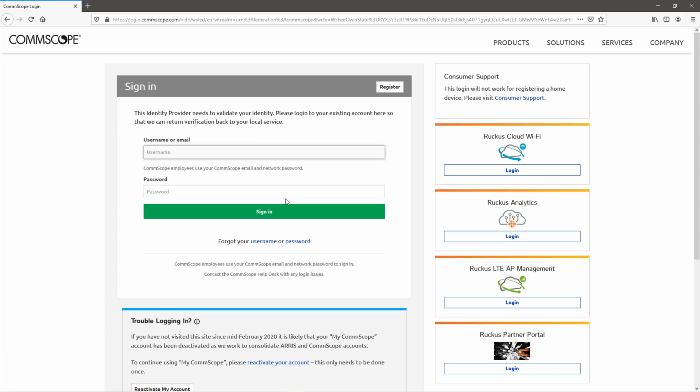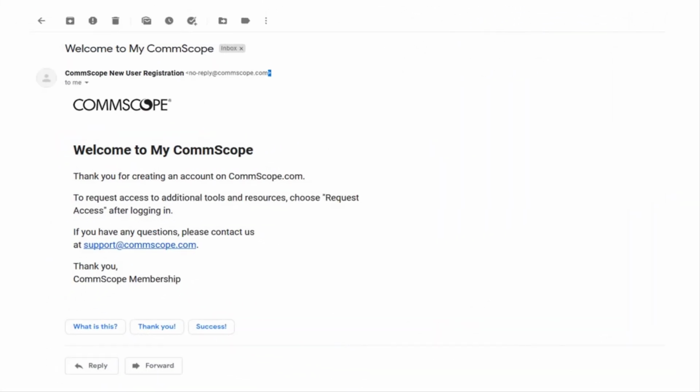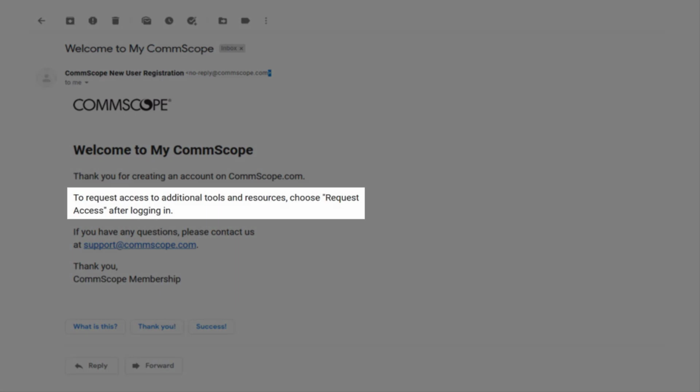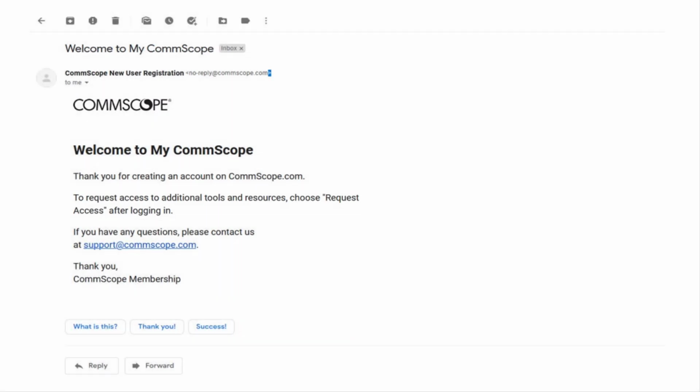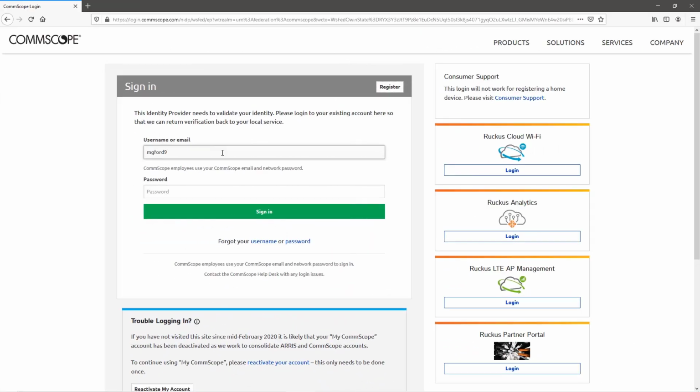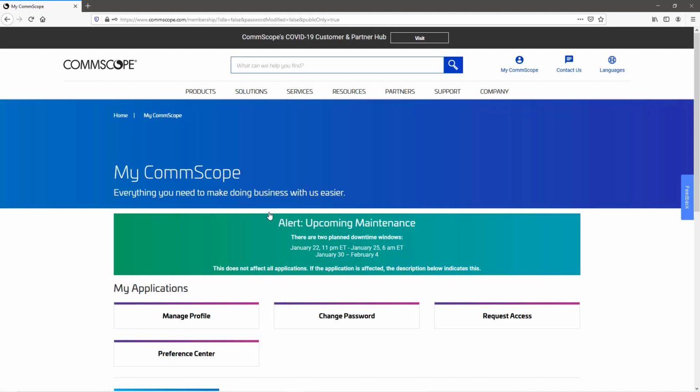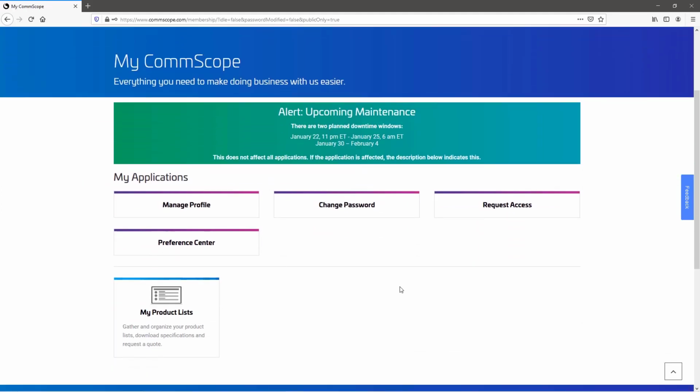And this is where you're going to receive another email. This is our Welcome to Mycomscope email. And it highlights that you need to request access to specific tools and resources, such as CommScope University. So here at the login page, you're going to enter your email and your password, then click Sign In. This will take you to your Mycomscope page, where you're going to click on Request Access.